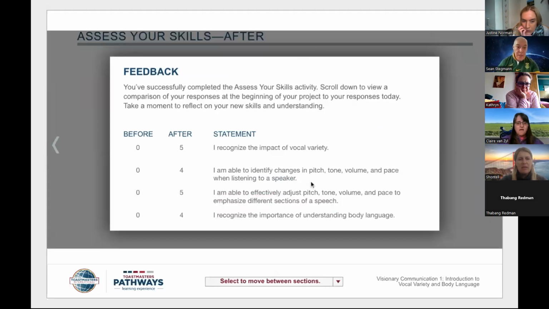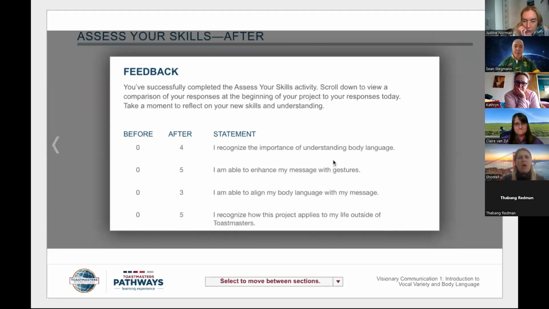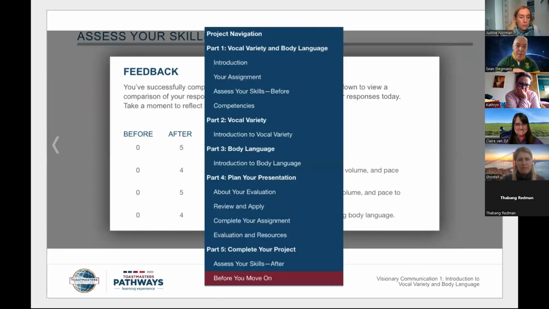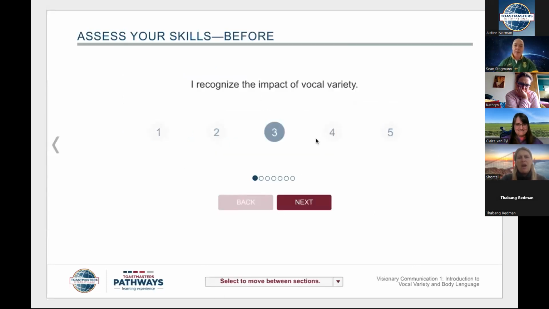Can you see? Let's just see. You didn't do the before. You must do the before. Okay, so click at the bottom, on select to move between sections, click on the red. Go to the top where it says assess your skills before. Drop down. Oh, there. Sean, thank you. And that's all it is, really. You do that and you're done. Then it needs the before and after. You can't just do the after. You've got to do both. I don't know how I skipped that. It felt like I've done this whole thing quite a few times. But anyway, thank you very much.